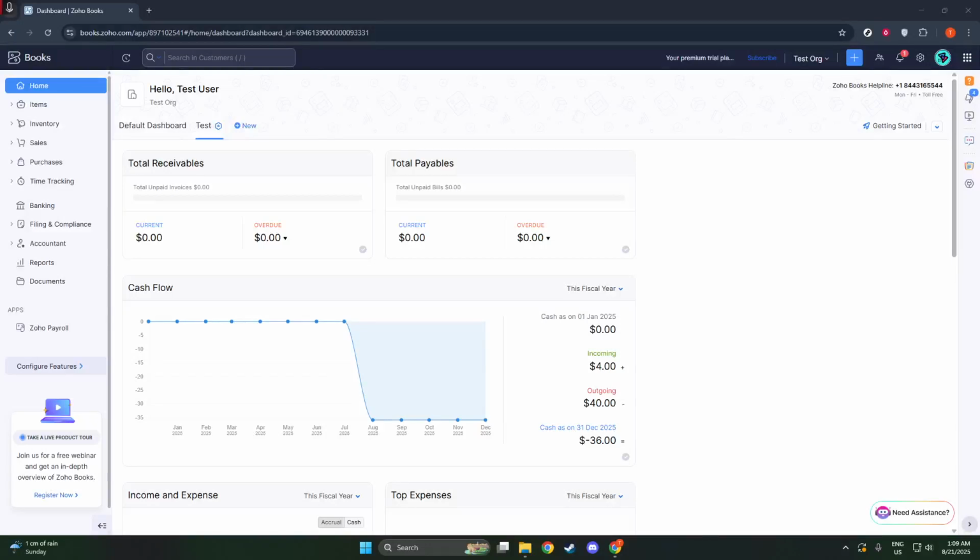In today's video, I'm going to teach you how to add capital in Zoho Books. Let's dive into the process of recording capital using the banking module, step by step, to ensure that your financial records are accurate and up to date.